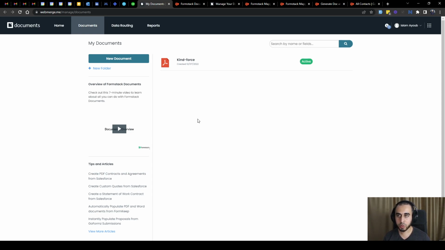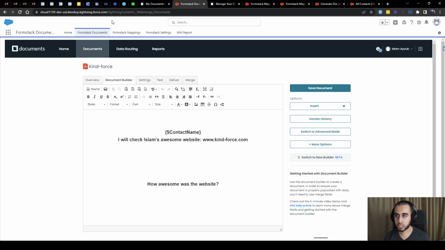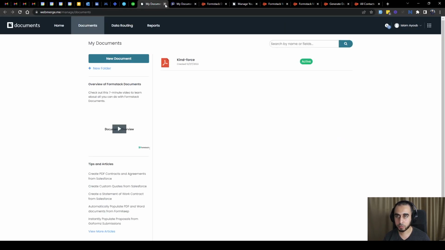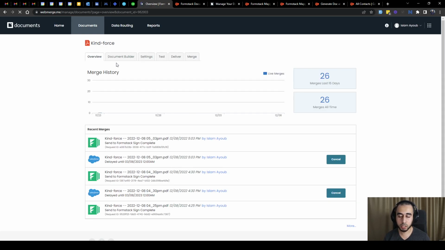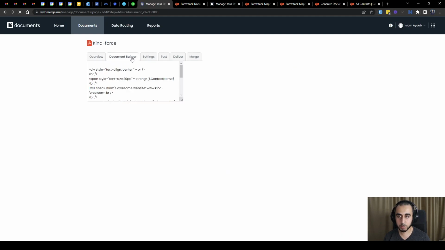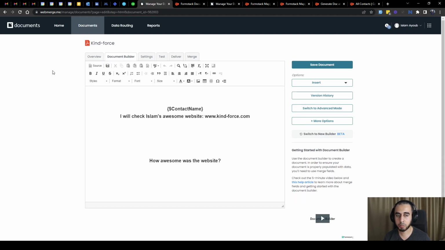For starters, once we have Formstack installed in our org, then we can navigate to Documents. And then here we can create a new document. I have already created that, so I'm going to look at it. You can build it online in Document Builder inside Formstack, or you can prepare this document offline and then upload it. So this is the document. This is the user agreement. Just a dummy document.